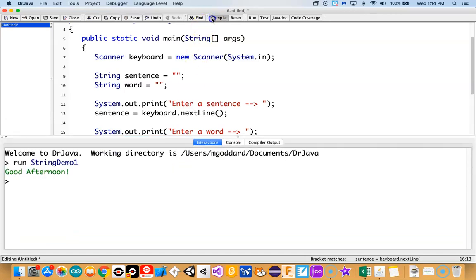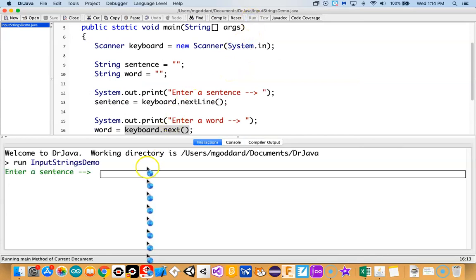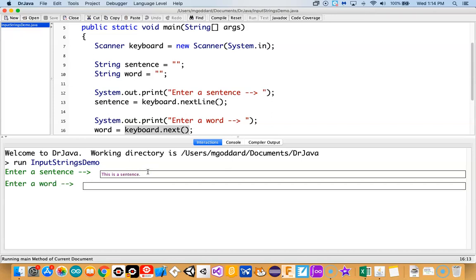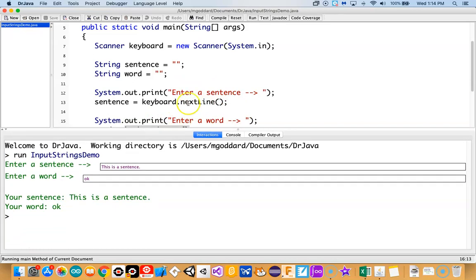Let's go ahead and compile and run that program. I'll save it first. Enter a sentence. This is a sentence. Enter a word. Okay. Enter. Your sentence: this is a sentence. Your word: okay. Well, that seems pretty straightforward. nextLine gets the whole sentence, and next gets just one word.